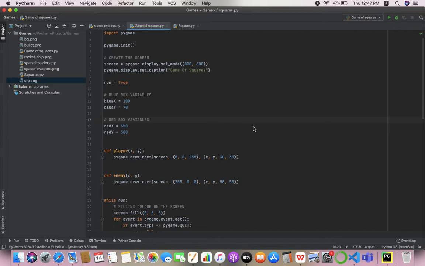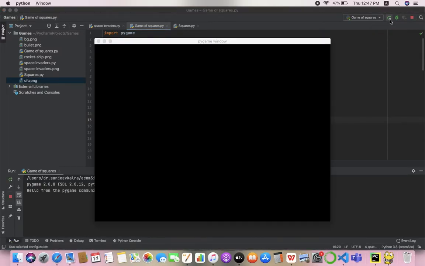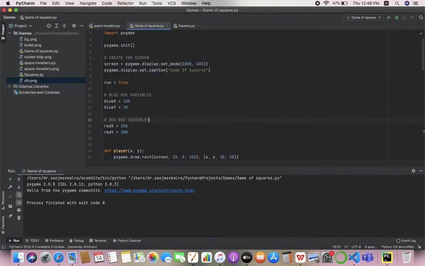In this video, we will learn to make a simple game, the game of squares. And let me run it and show you how this game works. So this is the blue box which will be controlled by us, and this is the red box which will be computer controlled. And the red box will catch us and we have to run away from it. And if the red box catches us, the game is over.